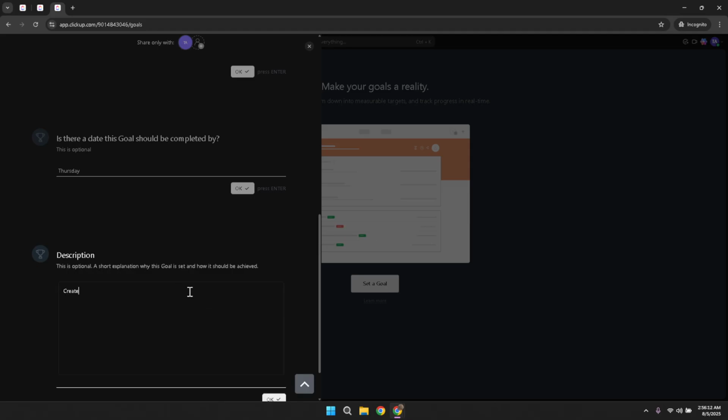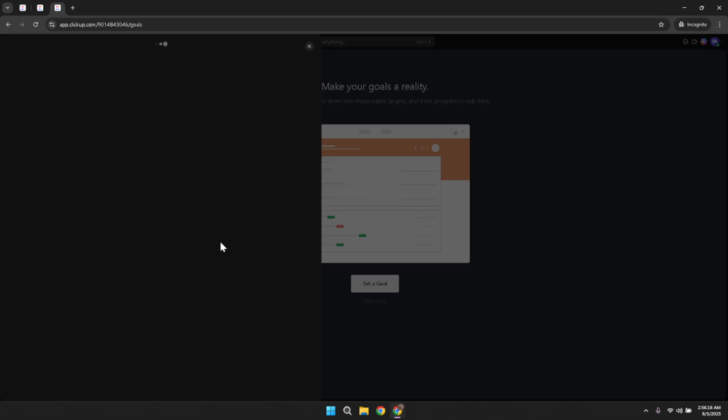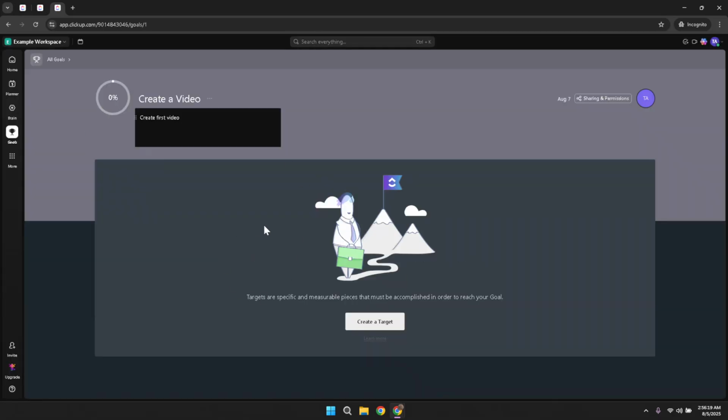To wrap up the goal-setting process, click through the remaining sections to fill in any additional details that are necessary. This might include adding descriptions, notes, or tags that help clarify the goal's purpose or categorize it within your broader objectives. And that's it. You've successfully created a goal in Clickup.